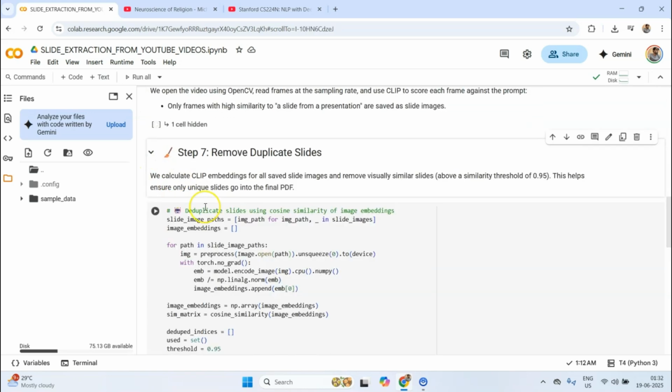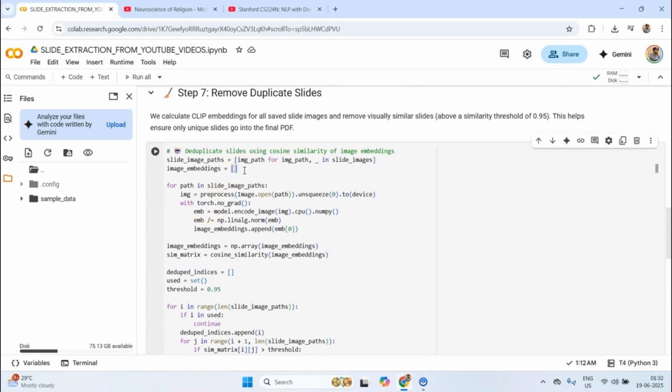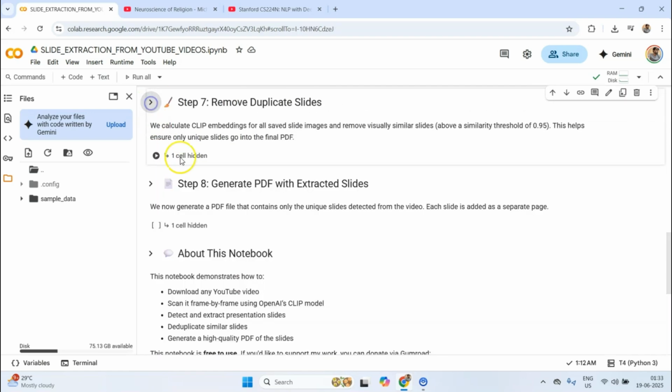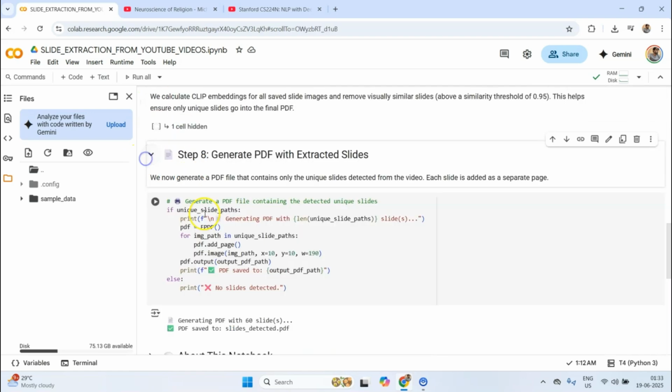Then in step 7 we remove duplicate slides, because there will be a lot of repetitions. In a video, the instructor or teacher stays on a slide for longer than 1 second, even for 10 minutes. So they are mostly on one slide, and in that case we want to remove those duplicates. We do it using cosine similarity. We compute a cosine similarity matrix for all the frames, and we treat them as duplicates if their similarity is greater than or equal to 0.95. And then finally we generate a PDF.